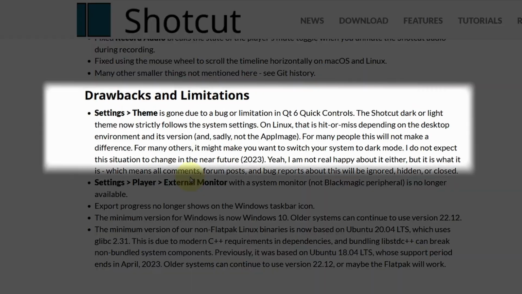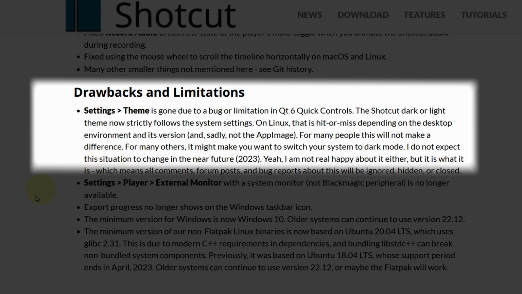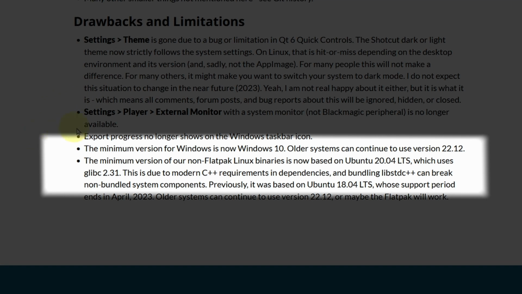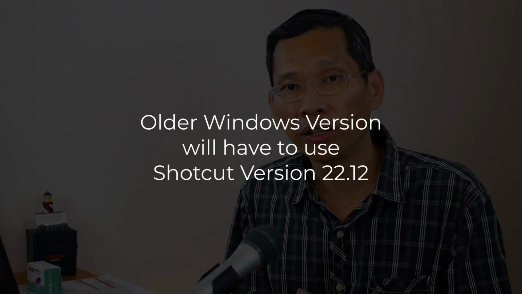However, there are some drawbacks and limitations. First is the theme. The dark theme is no longer a choice. It will follow your system. So if your system is on the dark theme, the user interface in Shotcut will follow that as well. Next is the minimum version of Windows, which is Windows 10. If you are using older versions of Windows, you will need to use version 22.12 of Shotcut. You won't be able to use this latest version.